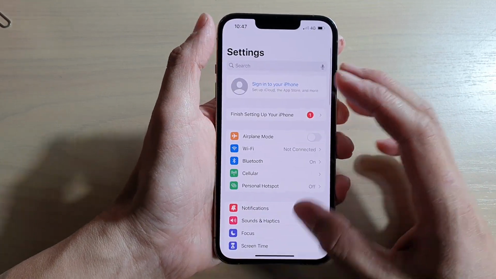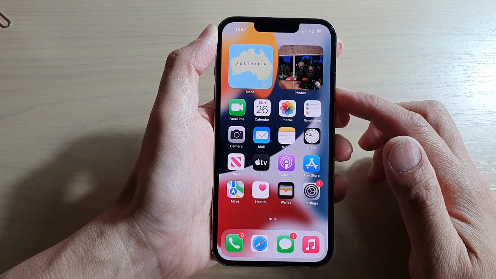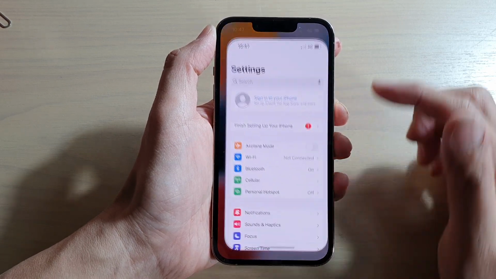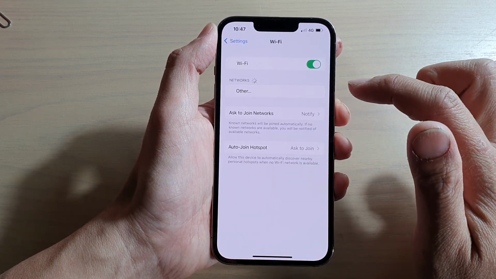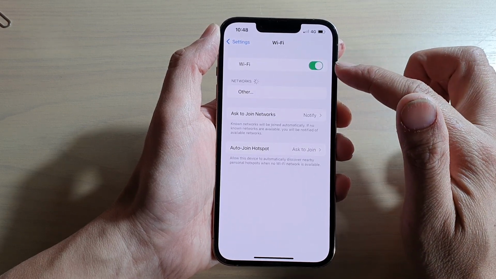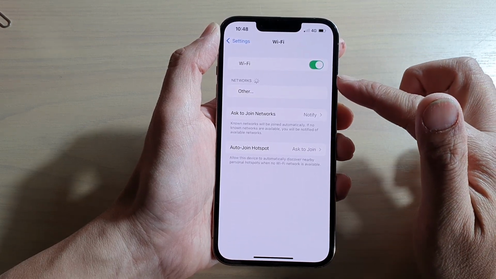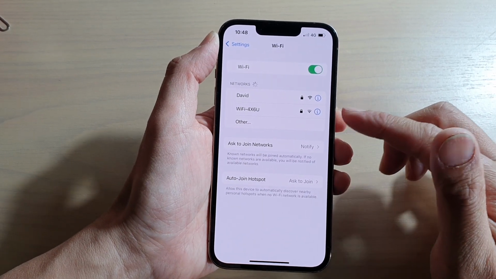So first, let's go back to the home screen by swiping up at the bottom of the screen. On your home screen, tap on Settings, and in the Settings screen, go down and tap on Wi-Fi. At the top here, make sure you tap on Wi-Fi to switch it on. And in the networks section, it will show you all the available Wi-Fi networks that you could connect to.